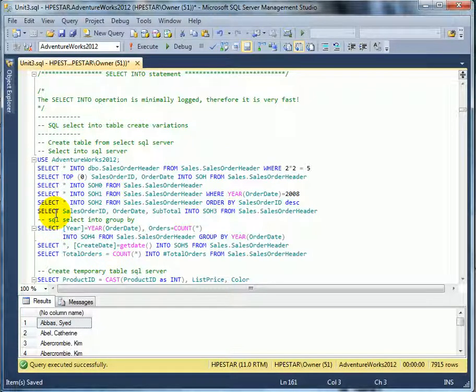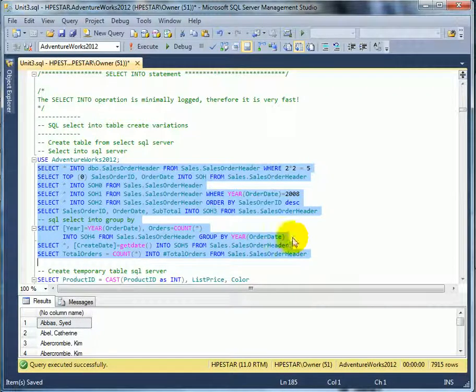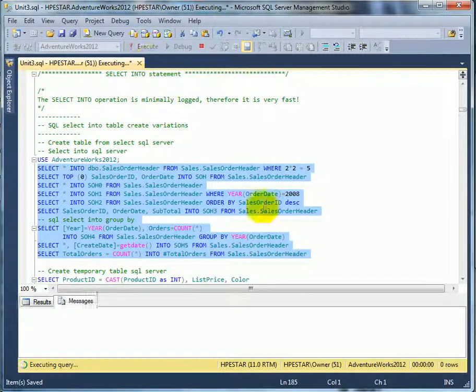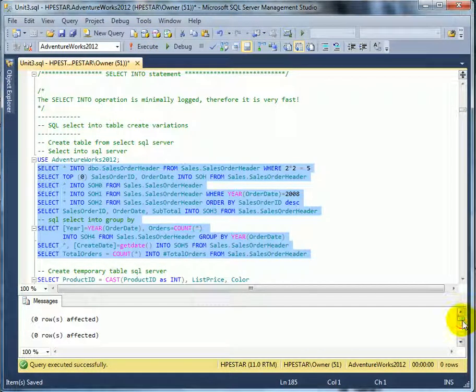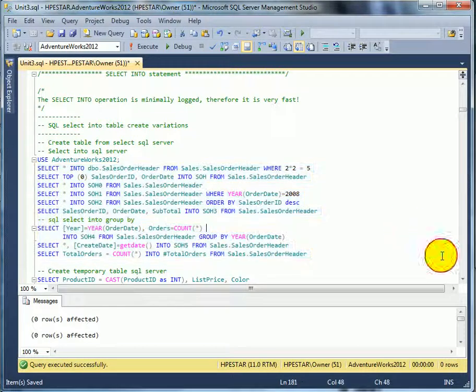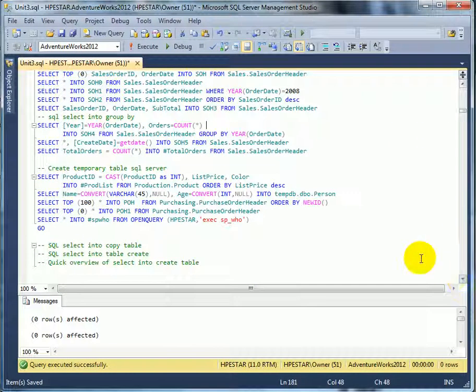Select into is a real good way of saving query results, especially in a stored procedure, when we save query results into a temporary table, or we save it into a table variable and use it in the stored procedure. So let's execute all these select intos. We don't see any results because we only see the counts, because nothing was put into the results set, everything went into the table.